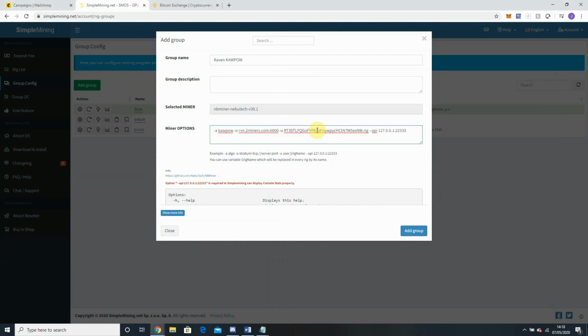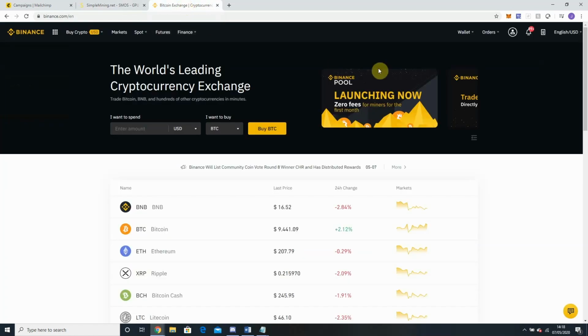and then paste that in here. But before you save it, what you'll need to do is replace this code here, from the R all the way to the full stop, with your wallet address. The best place to find your wallet address will be your Binance account. So if you go on to your Binance, we're logged in here, you're going to want to head to wallet and then spot wallet.